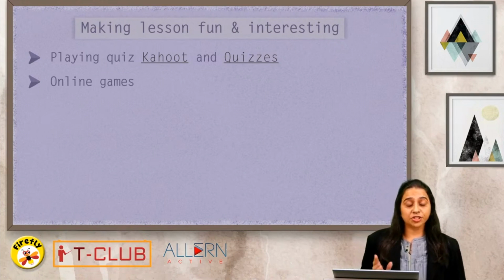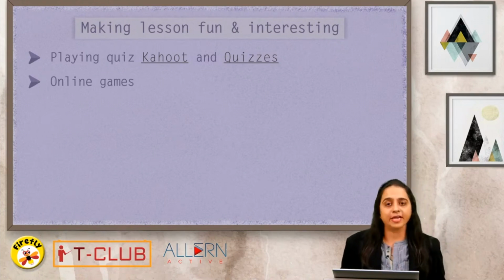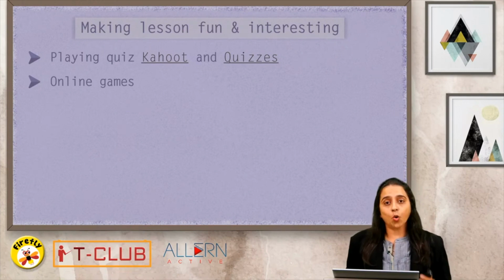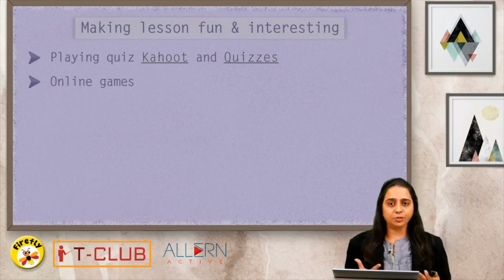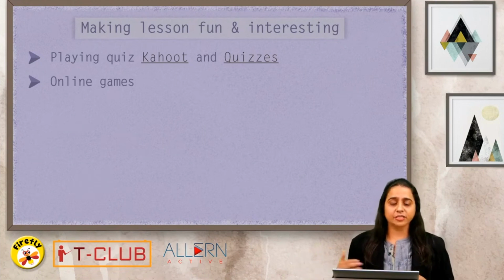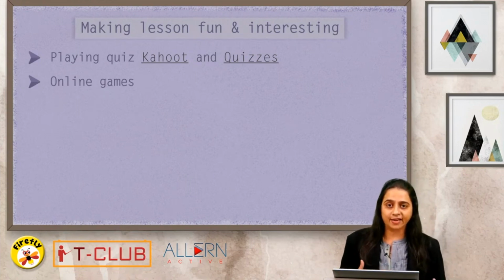Online games. Children, I'm sure, friends, that you are all already using many online platforms and games in your practical sessions. The only thing I would suggest here is, whenever you are giving them any game to play, before that, you can collaborate with their other teachers, for example math teachers, when they are doing addition, subtraction, multiplication or division, any mathematical operations in their class.